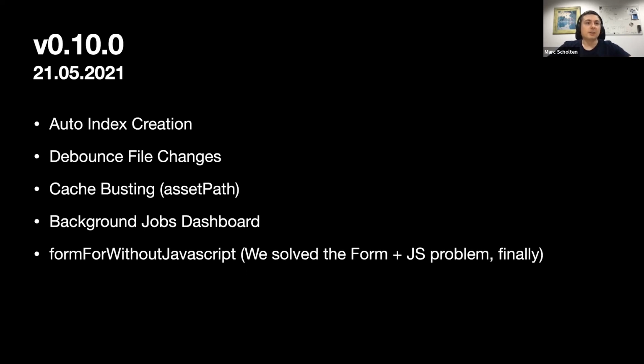We added several improvements, like debouncing file changes, which was always a bit of a problem when working with Git or something where a lot of files changed in a few moments, and then the dev server was always getting hung up and stuff like that. We added cache busting, which is also super useful. There's this asset path function, which, if you now create a new project, is already used in the boilerplate of the new project. But if you have an old project, you might not know that asset path exists. It's just a function that does cache busting. So if you're one of the old people using IHP, you might not know about that function, but it's super useful to add to your project.